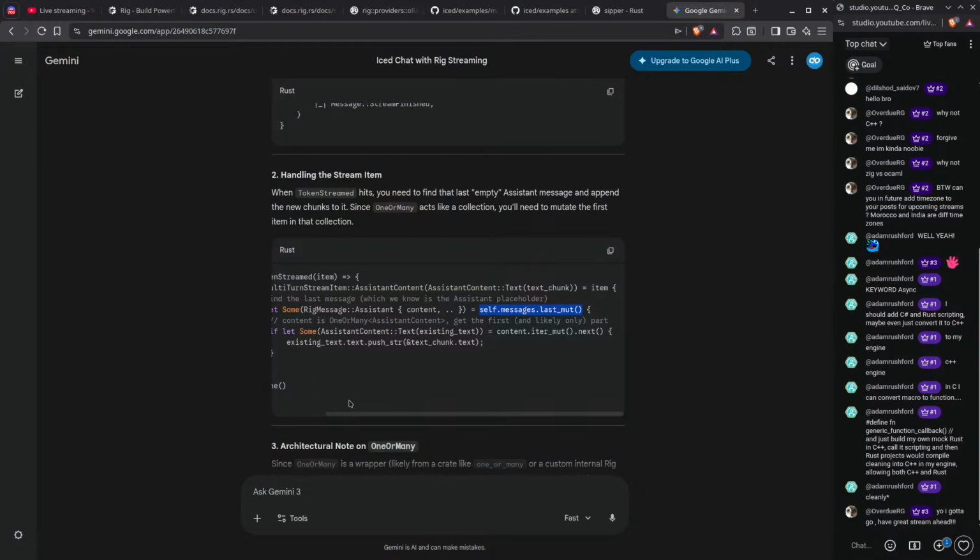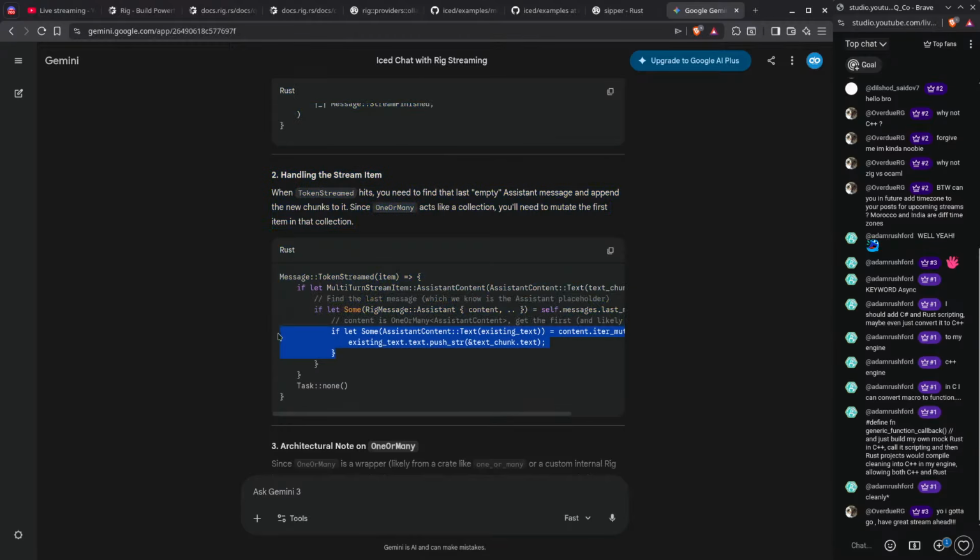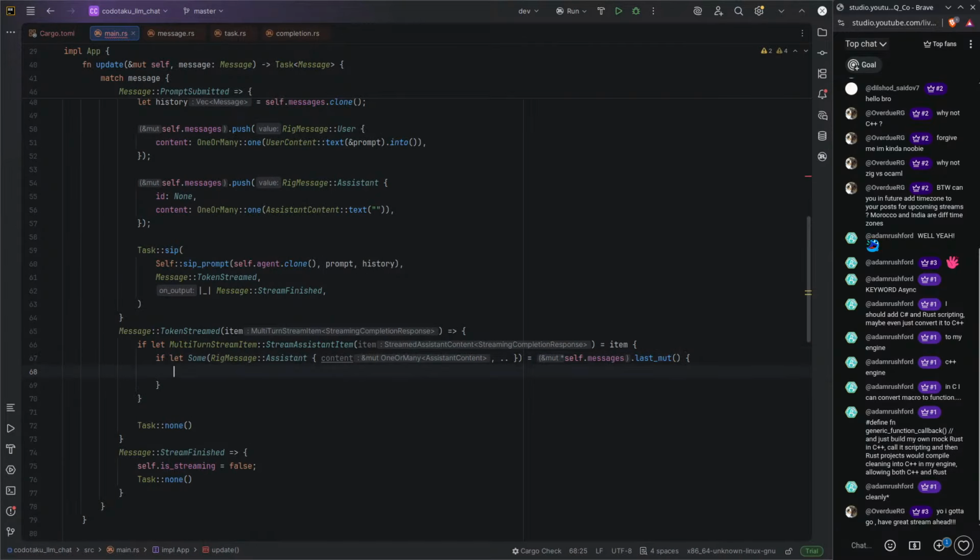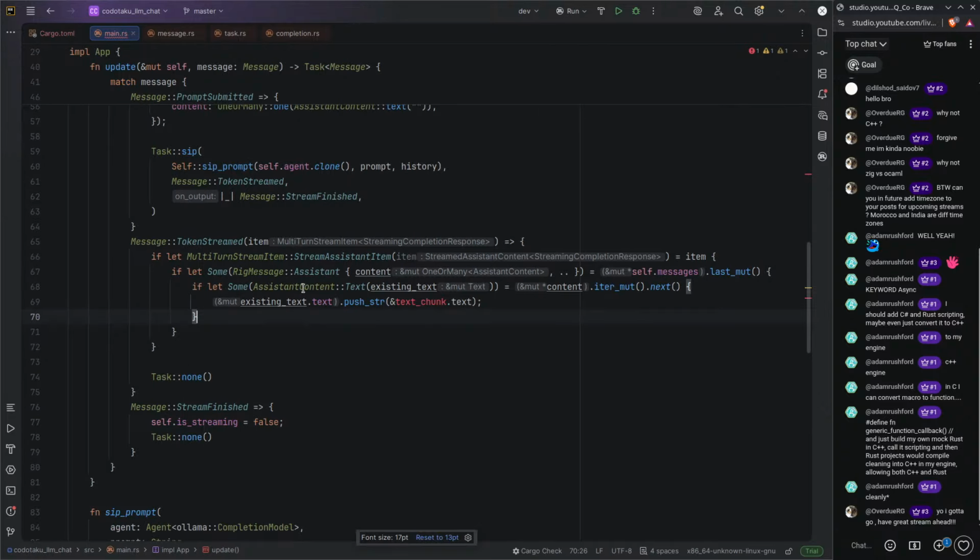Okay, what's next? So now if let some text content iter_mut.next existing text, well, we should do a similar thing for one or many. We should just grab the last element again and push a string to it. But let's just copy this. So if let some assistant content text existing text content. Error, mute. Can we just say last here by any chance? Last mut? No?